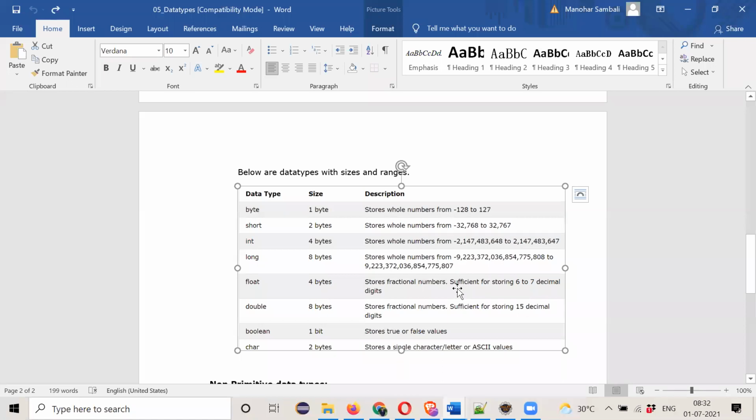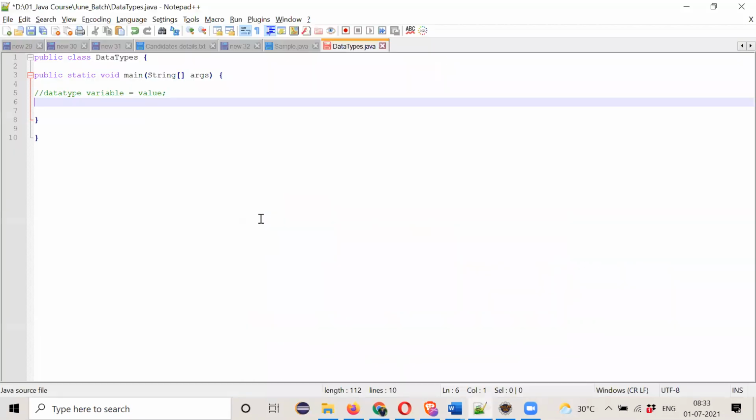And I will use int. Normally we will use int because it's the most commonly used integer data type. So I'll use int. Instead of data type, I'll use the int data type here.